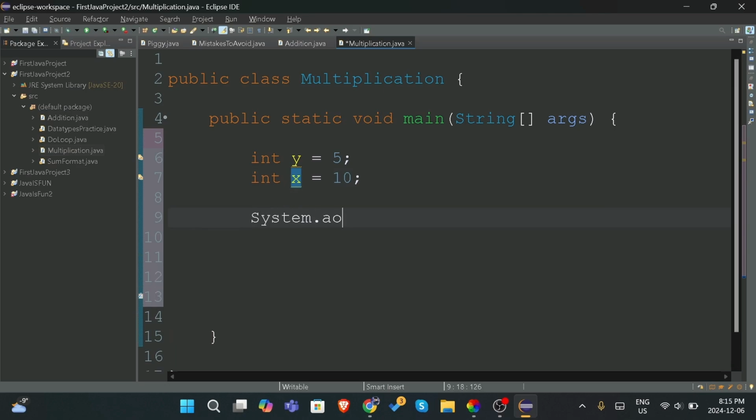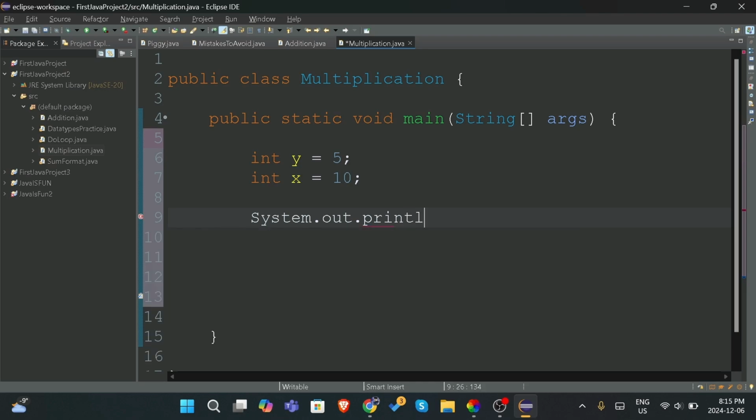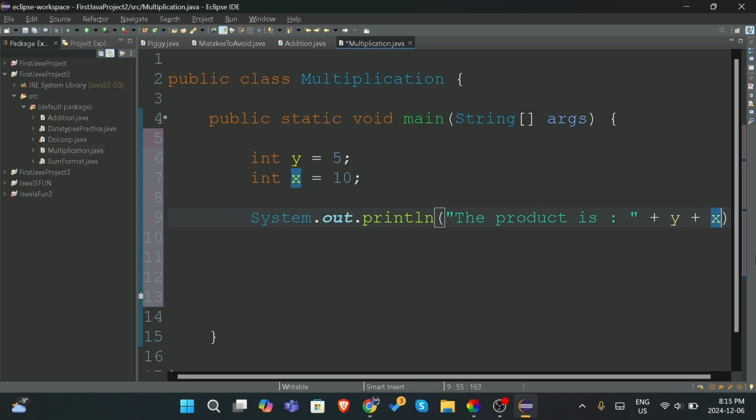So System.out, always make sure the S in System is capital, or it's going to give you an error. And always make sure to end the System.out.println with a semicolon. All right. Now we're going to write the product. The result of a multiplication is called the product. So that's why we're going to write "the product is", and then outside of the double quotation marks, we're going to add plus y plus x.